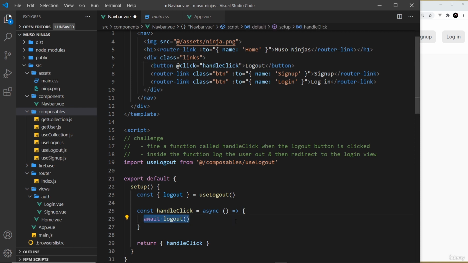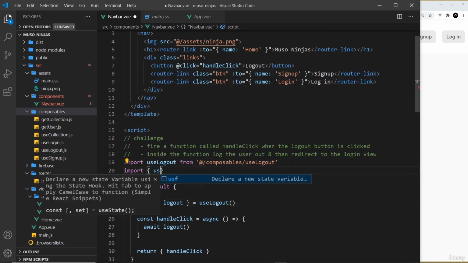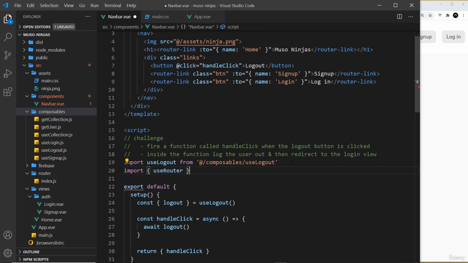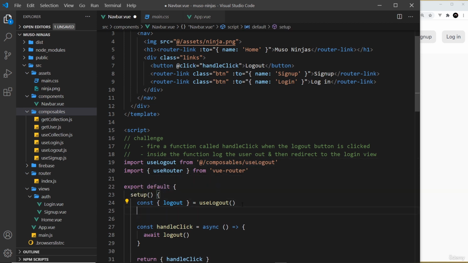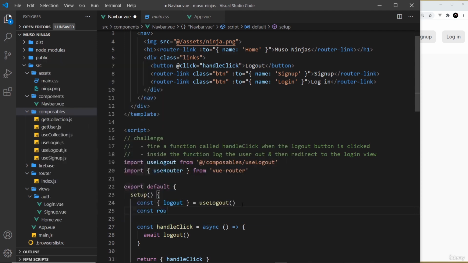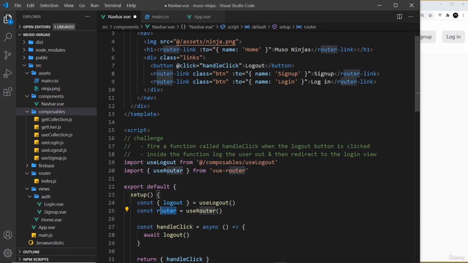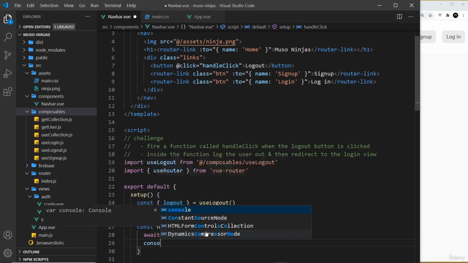Now, I also said after a user is logged out, I want to redirect them. Now, to do that, we need to import the use router function. So let's do that. Import use router, and that is going to be from vue-router. We've seen how to do all of this before. And then down here, we need to get an instance of the router object. And to do that, we say const router. You can call that constant what you want, but you set it equal to use router and invoke that function. That returns to us the router object, and we can use that to redirect the user.